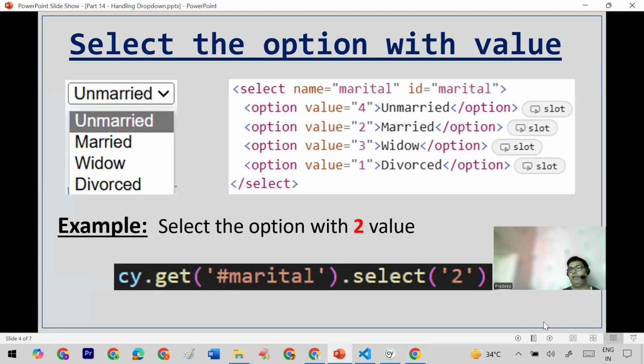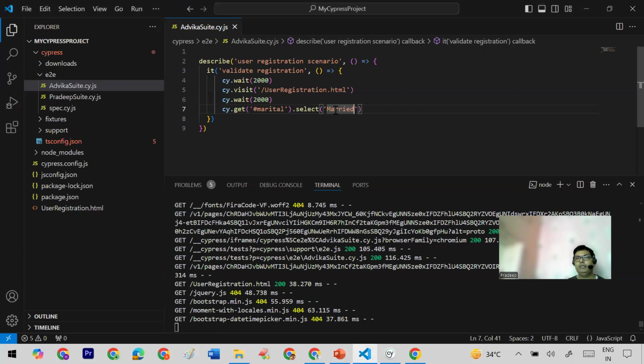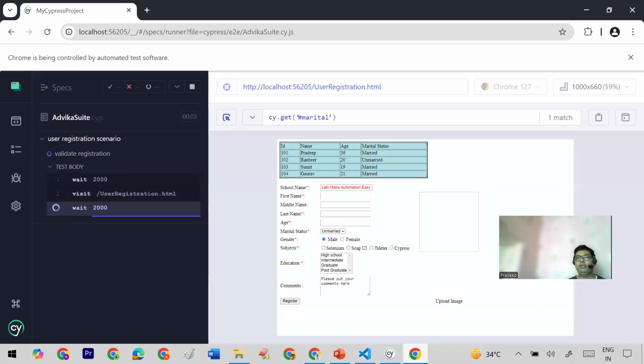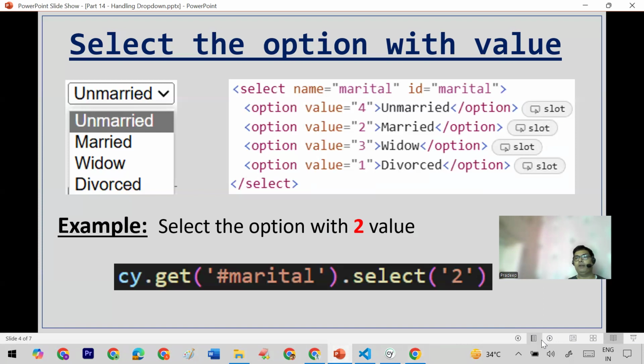Now the second option: we can select any option with the help of value also. For example, I can select married by passing the value 2. How can we do it? Simply, in the case of value, in single quotes you have to pass the value, like I've given 2 here. Now let me save it. Again my instance is running, and yes, it is changed to married here. So on the basis of value, it is also working fine.